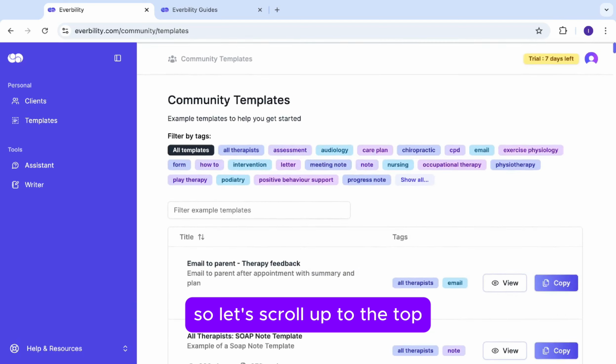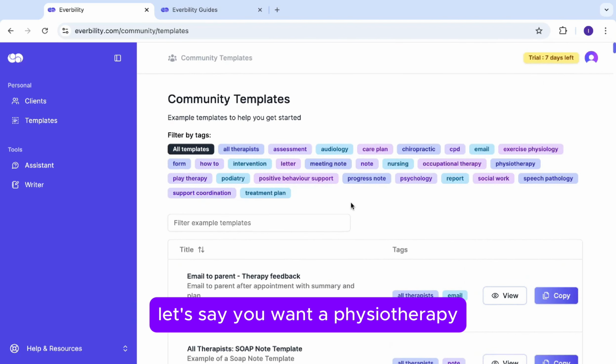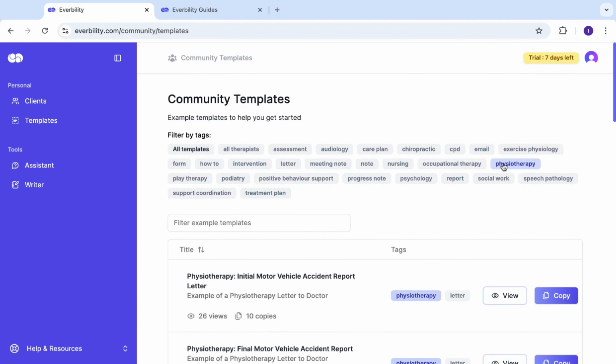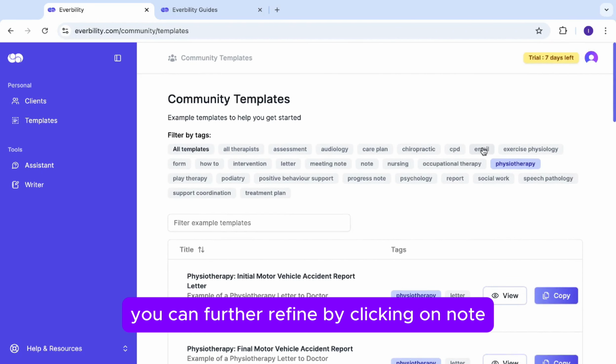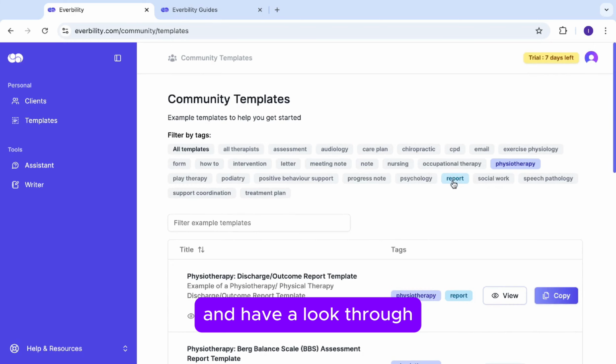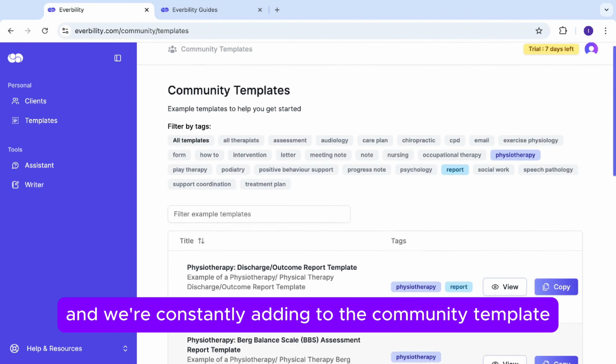So let's scroll up to the top. Let's say you want physiotherapy. Let's say you're happy with that. You want to scroll through and have a look. You can further refine by clicking on note, or you can click on report as an example and have a look through. And we're constantly adding to the community templates.